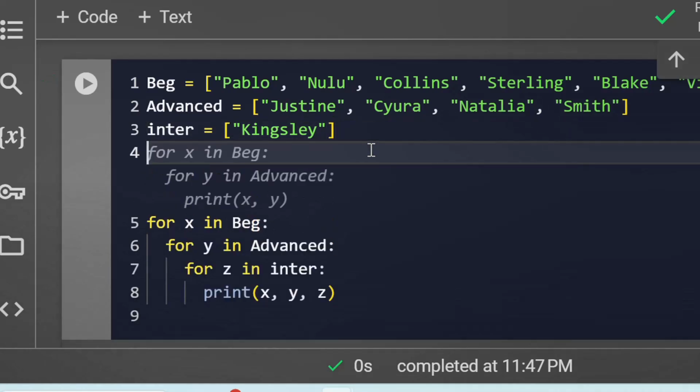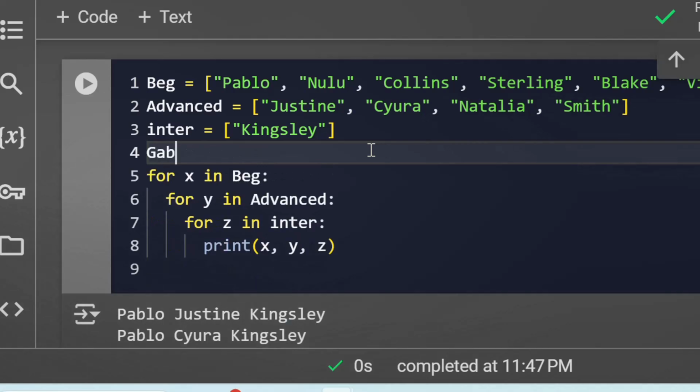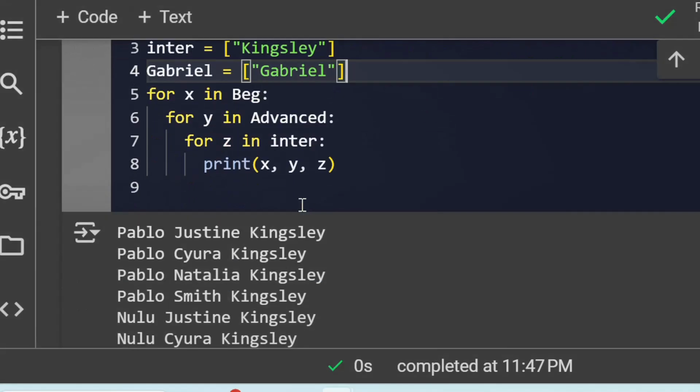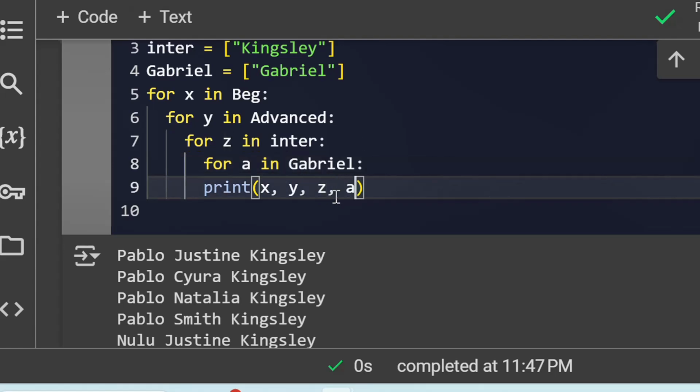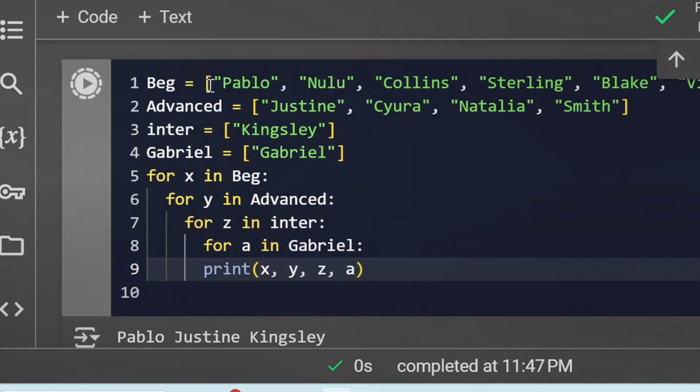Who asked the question? Blake, right? It's Gabriel, sir. Okay, Gabriel. I'm going to use Gabriel, and I'm going to put Gabriel is equals to Gabriel.